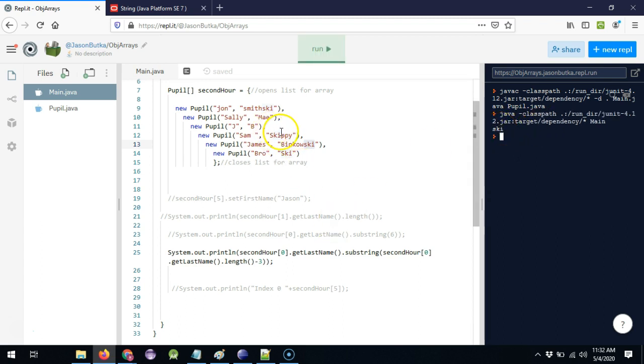Let's try a different one. Let's try this object right here, found at index 3. So we need to change this index, and we need to change this index. We run it, and we will find out that the last three letters are PPY. All right, so now we have a piece of code that will allow us to take an excerpt of a last name.